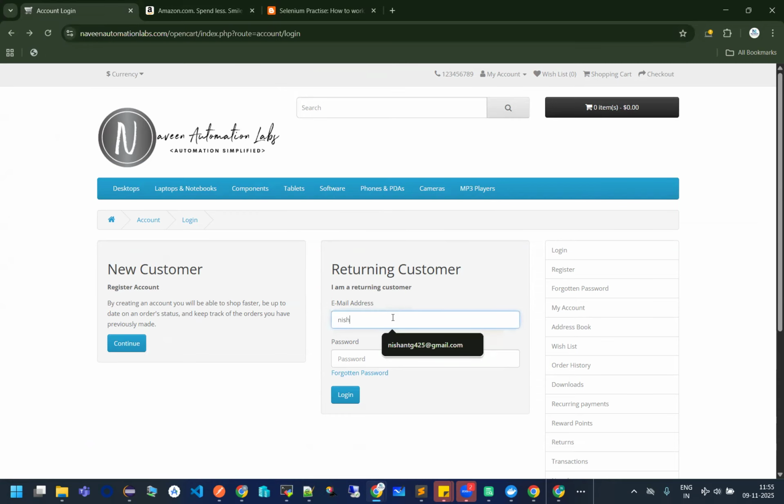See, let's suppose I'm writing here Nishant at the rate gmail.com. I have told you how to fetch this value, the email address, correct? We have seen that. But now the question is that whatever I am entering here, Nishant at the rate gmail.com or whatever it is, can you fetch this value to me? Is there any method for that?